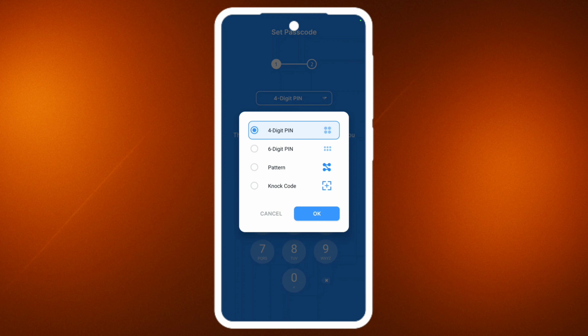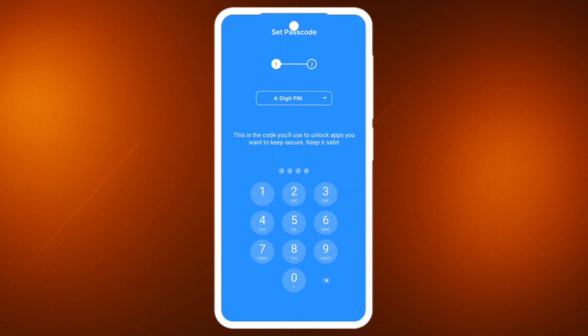Like if you click on it, it's going to show you some different options like 6-digit pin, pattern, or I don't know what this one is, but it's called knock code. So you can pick any one of your choice. But as for me, I'm going to be going with the 6-digit pin. So I'm going to go with something simple I can easily remember, and that's 5050.